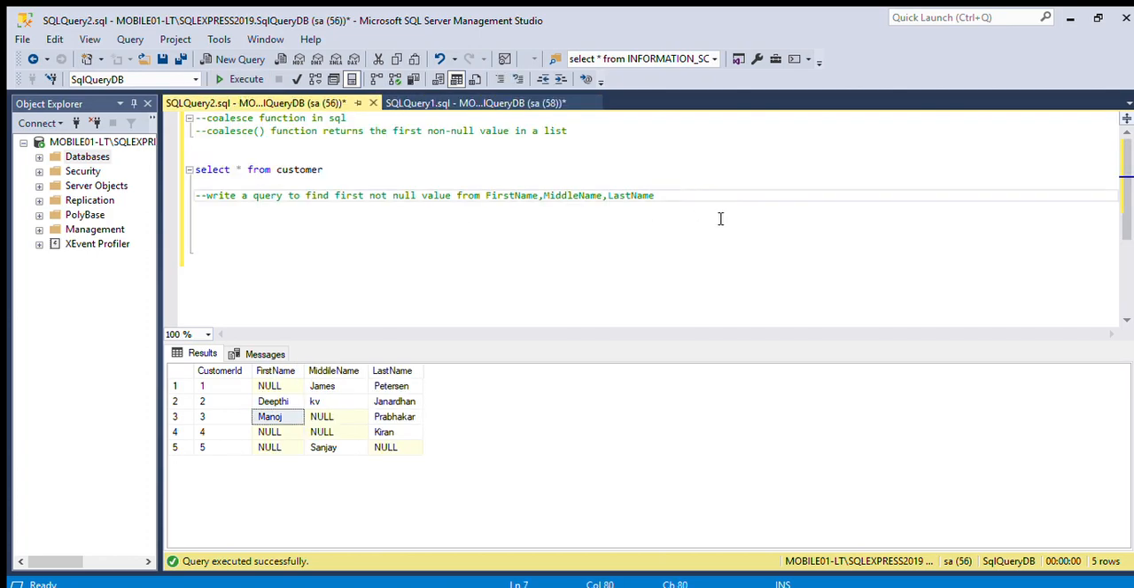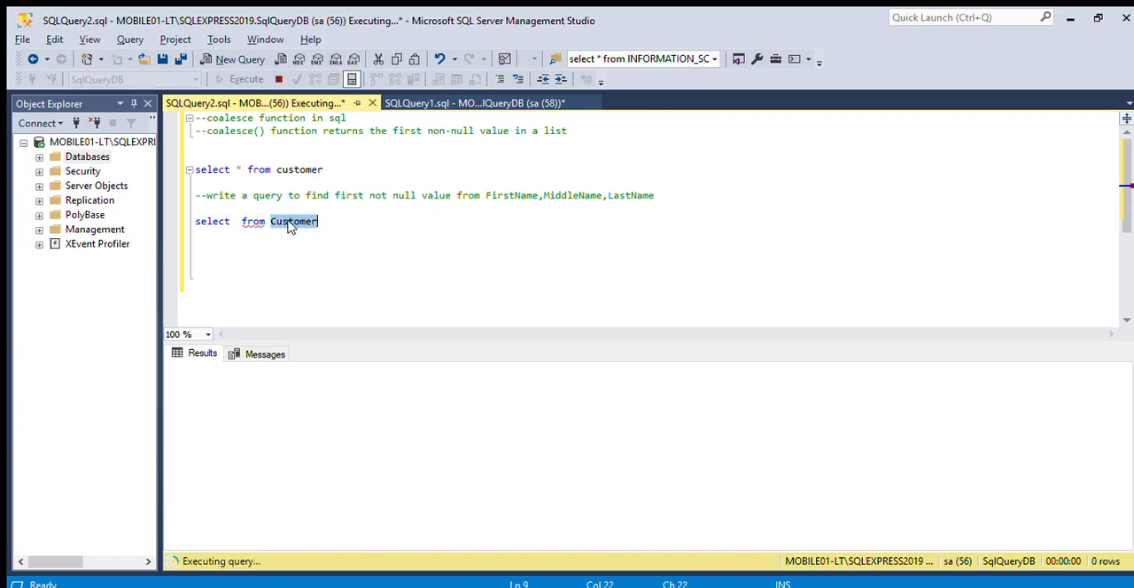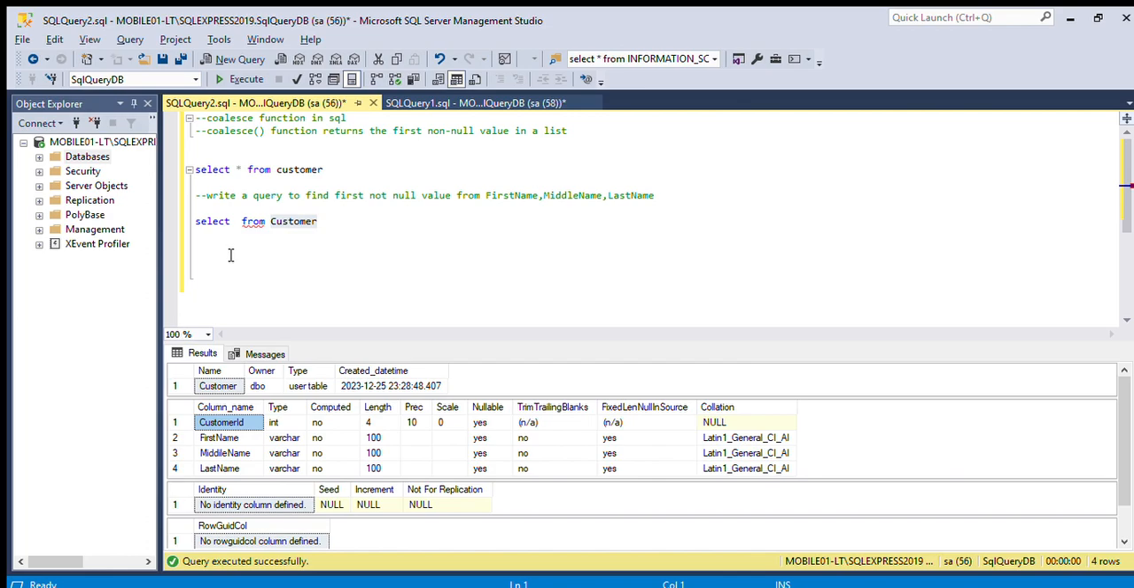So in this case, we can use the COALESCE function. We can give a select from customer. Here we can give the customer ID, comma, then we can give COALESCE. Here we can give the parameters.